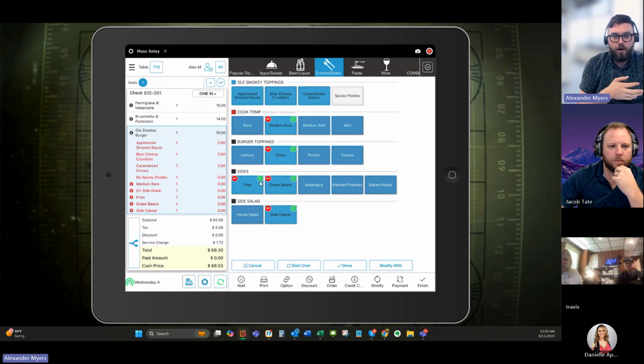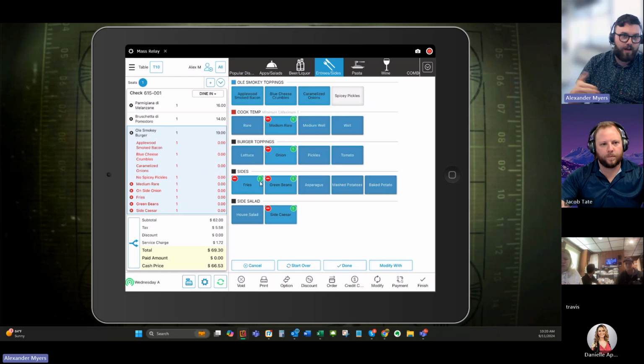So let's say you want to build your own pizza, but you're running a special for two toppings free, and then any other toppings 75 cents, right? You can set it so that they would select those two toppings, and then after they select that third one, it would then add that 75-cent upcharge to it, right?